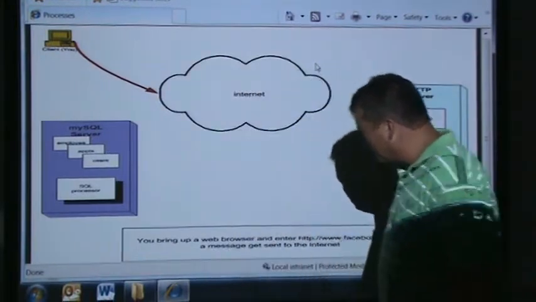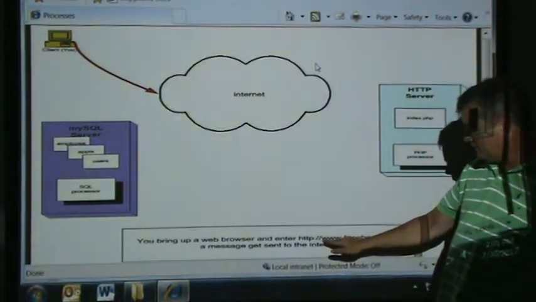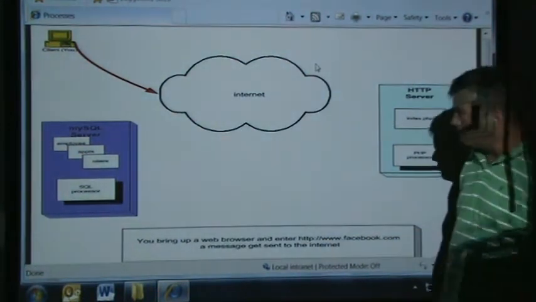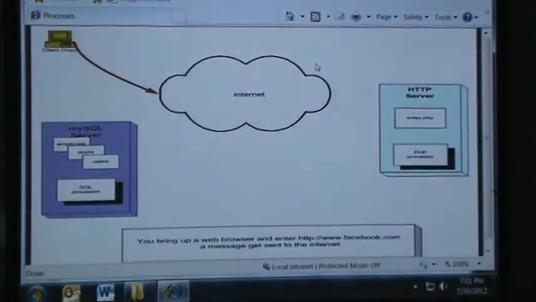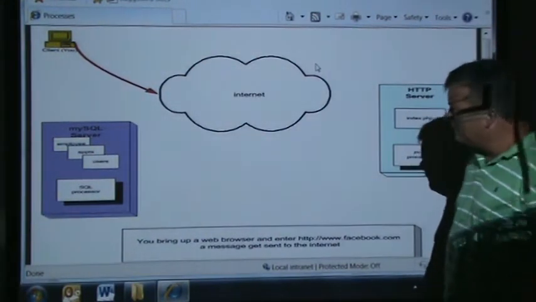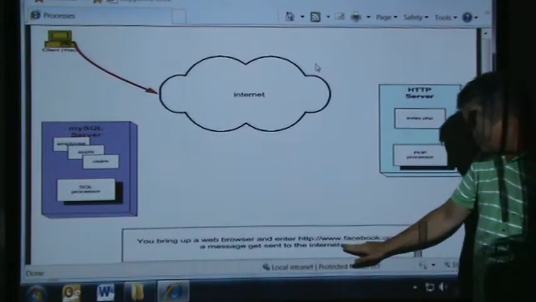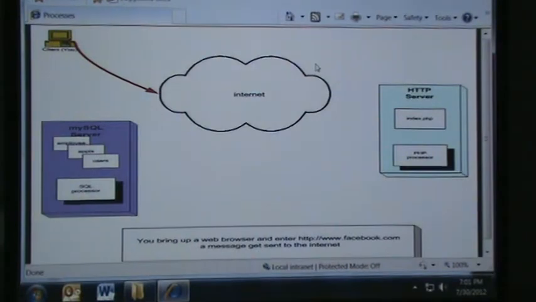You're typing into the internet something like http://www.facebook.com. That message gets sent into the internet. The internet has a collection of tables, and for .com, one company is assigned to that one, and .net's another one. I forget which company, they all take turns updating those. But they have a translation table that says this string gets translated to the IP address of a certain machine.